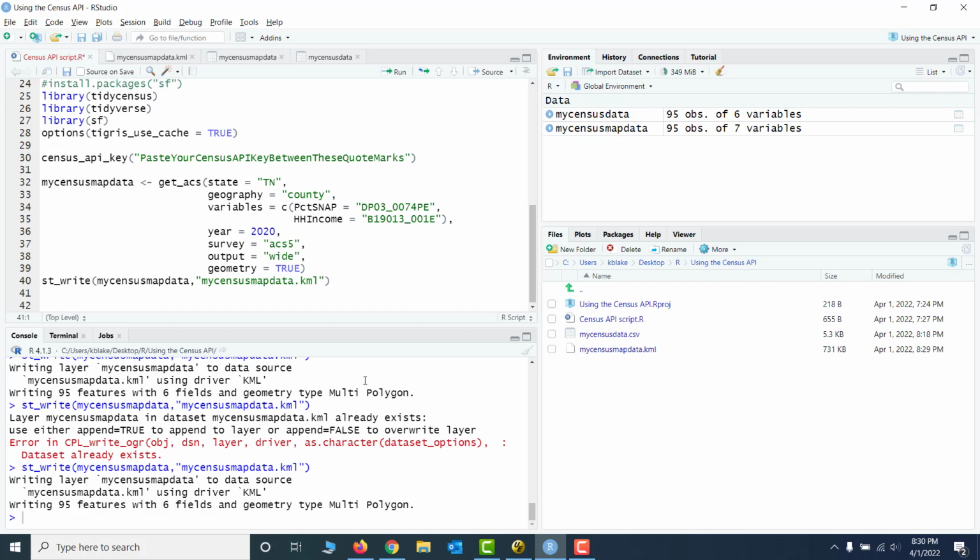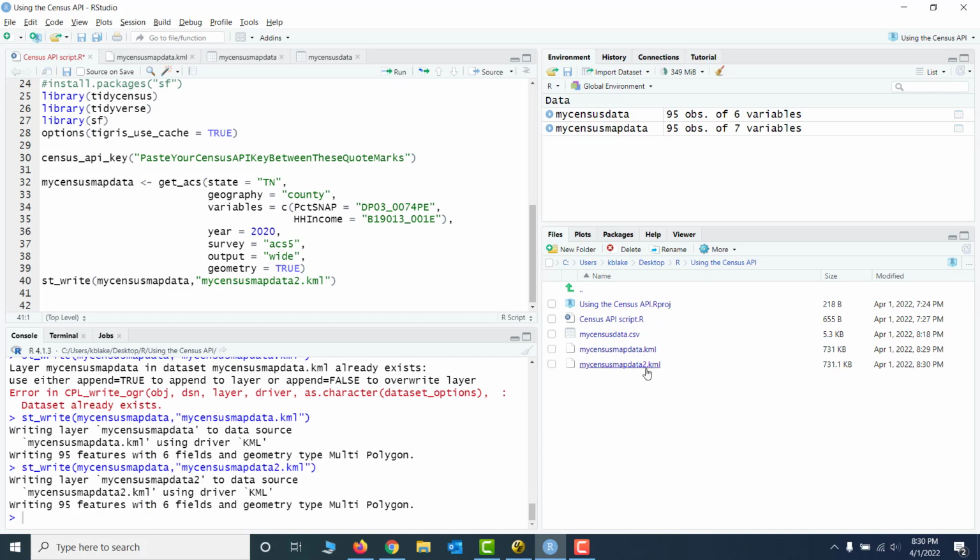Another way you could solve the problem is change the name of the file so it's a whole different file. Like if I did my census map data 2 like that and ran it, again, no problem. It would just create a second KML file right there. So that's another solution. But you'll be able to complete the homework assignment just as is. That's just a tip if you're using this script in the future.